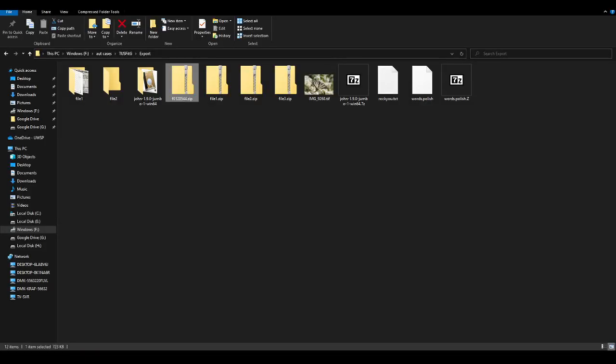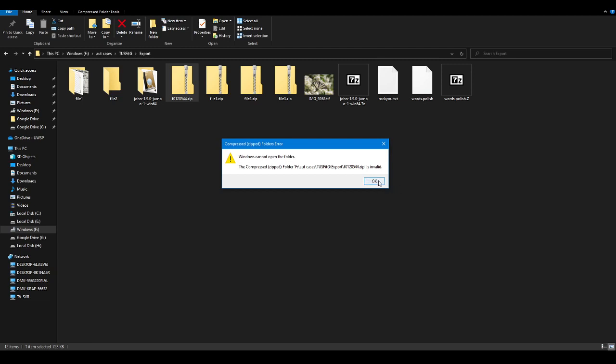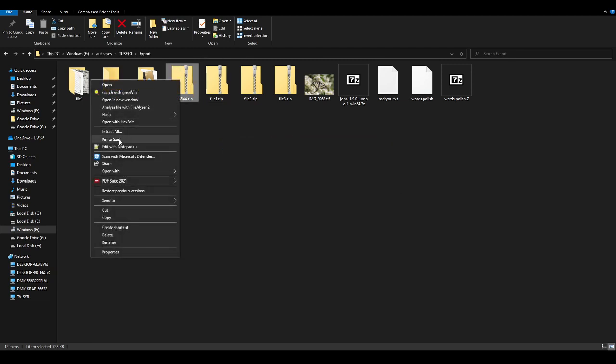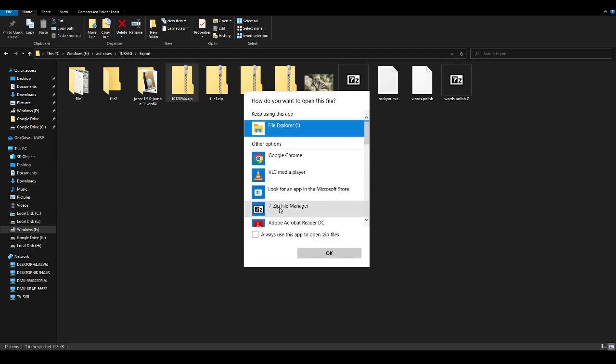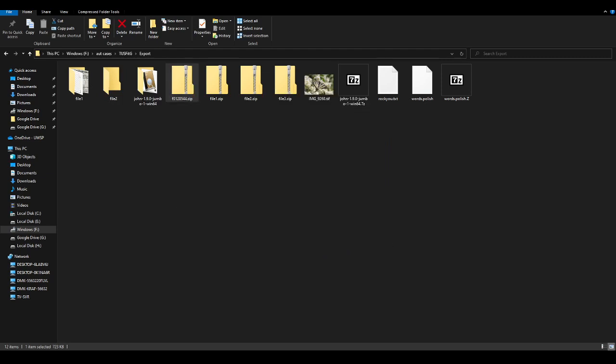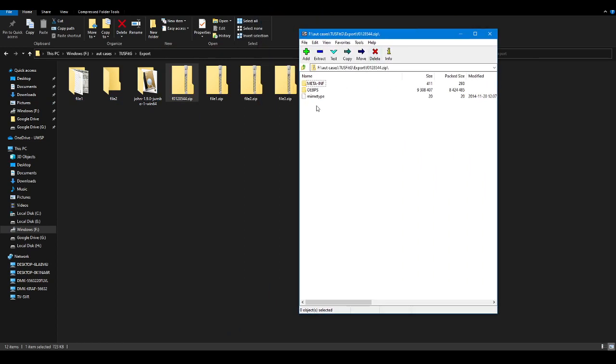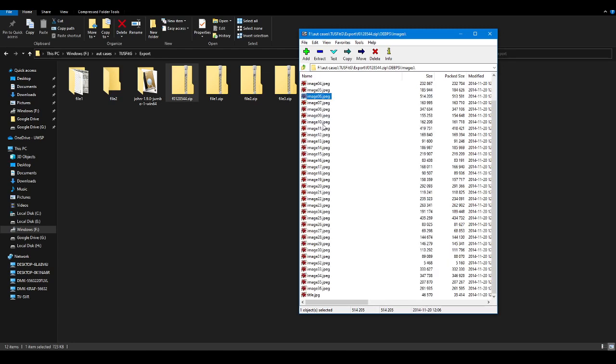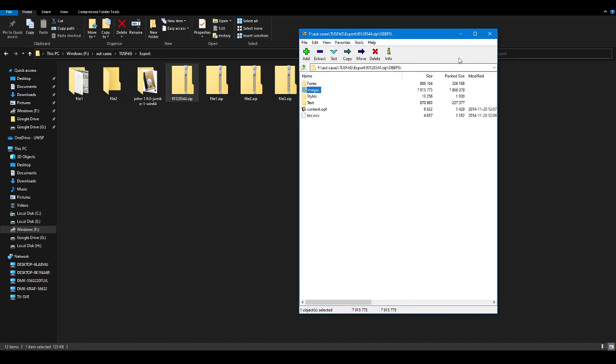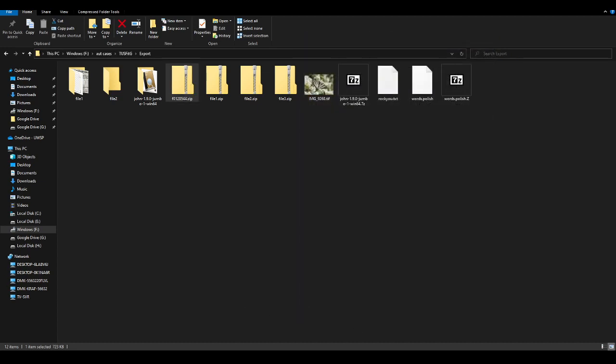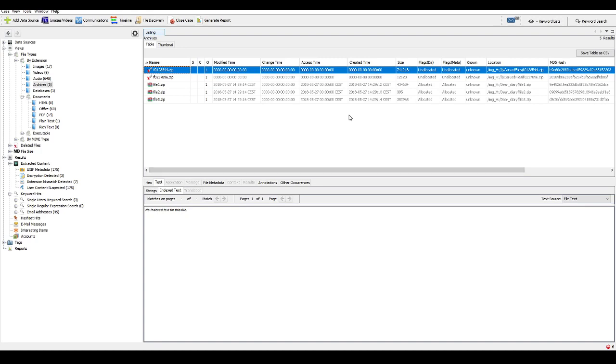Then why can't I open it? Open with, choose another app. Okay, I can open it up in 7-Zip. It's just an iBooks thing. I don't really care about that so much. All right, let's call that part one. I'll be back with a part two.